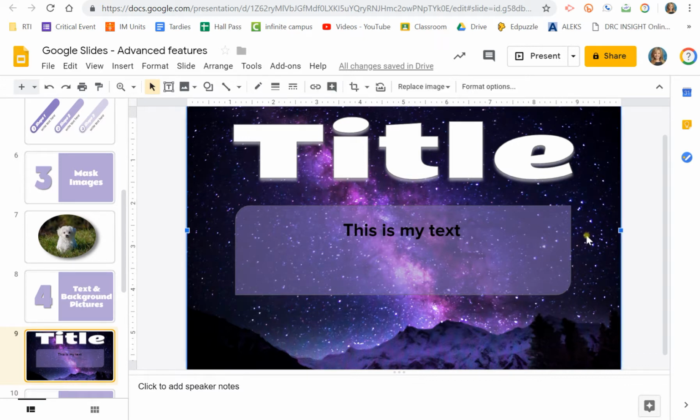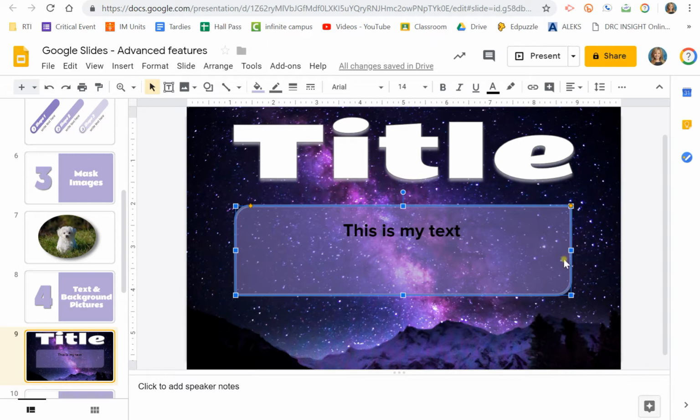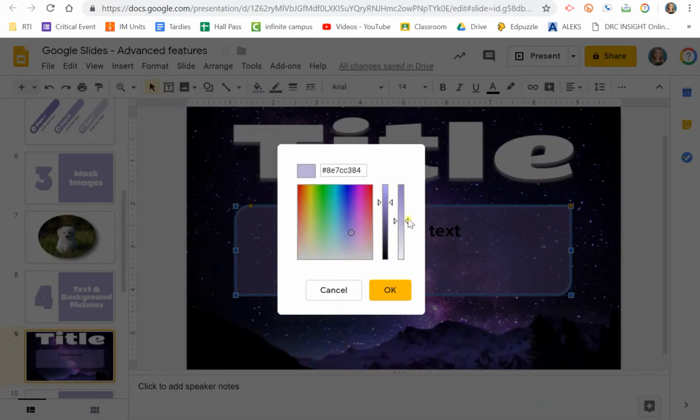Now this is, like I said, a nice way to have your background shine through, but still have your text able to be seen. And again, if you want to adjust the transparency, I just have to click outside here, go back to custom, and I can maybe make it a little bit darker, a little lighter.